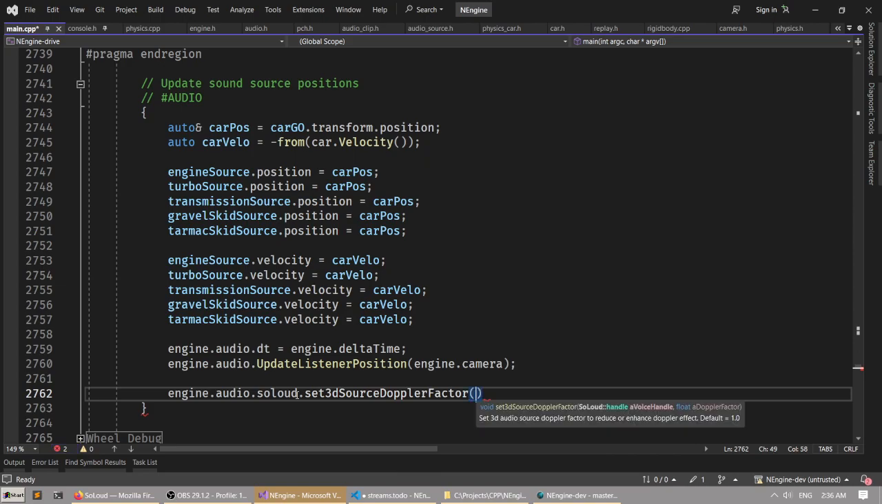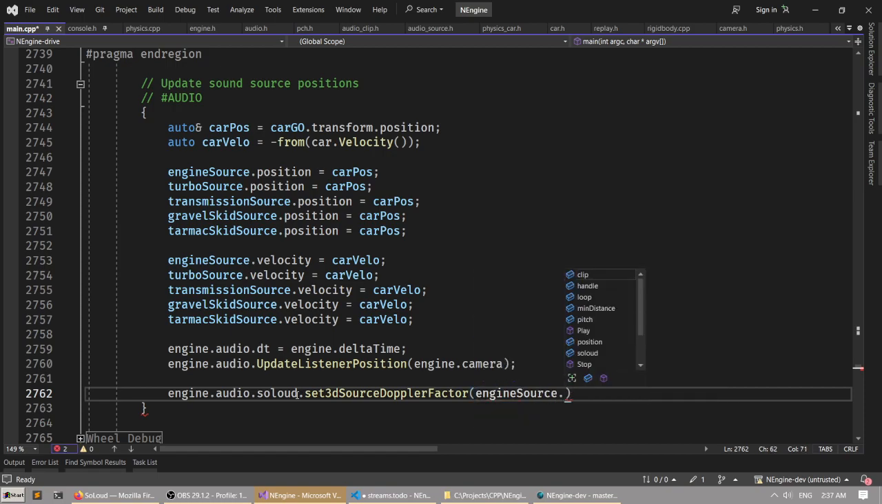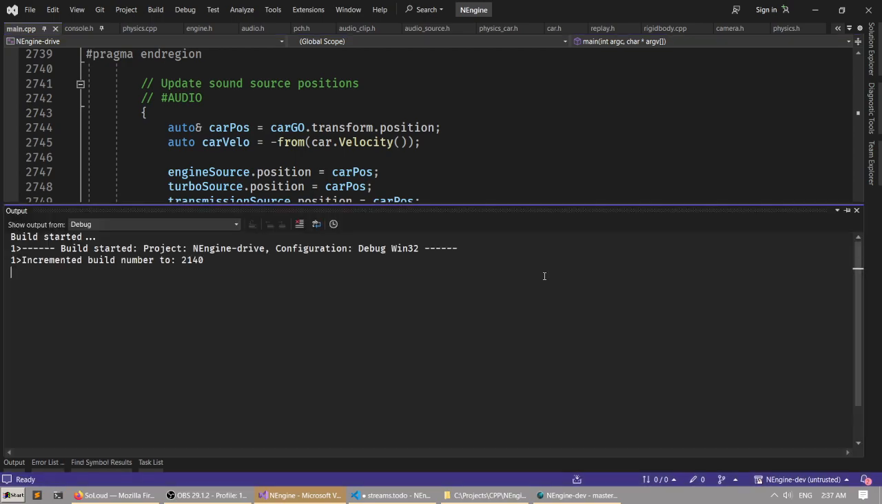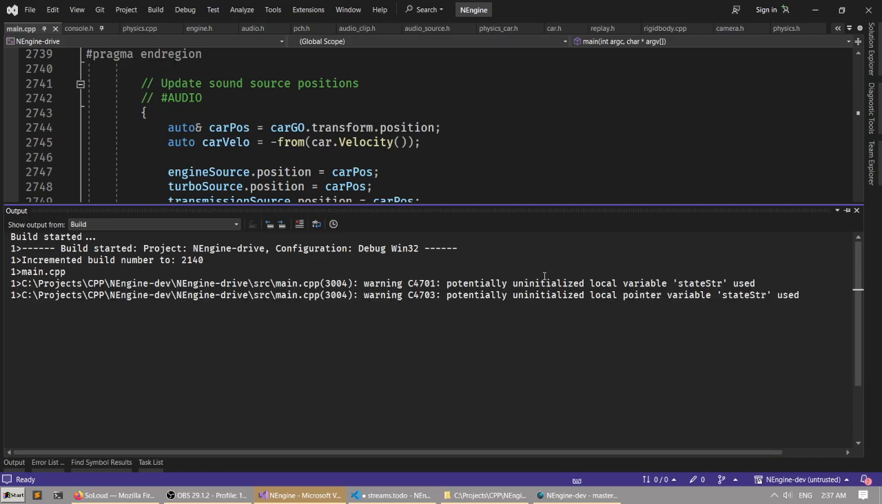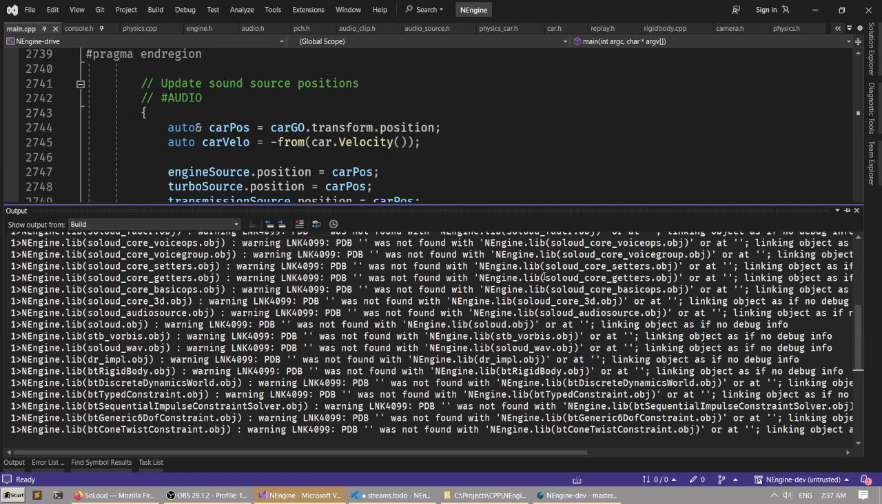Set source Doppler factor. I'm gonna set it of the engine source. Let's do it only the engine source, and I'm gonna set it to 10. So hopefully that's going to produce some difference that I can hear.